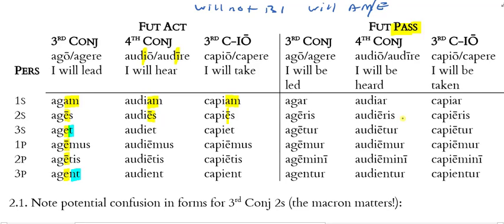Audieris, you will be heard. Audietur, he, she, it will be heard. Audiemur, we will be heard. Audiemini, y'all will be heard. Audientur, they will be heard.